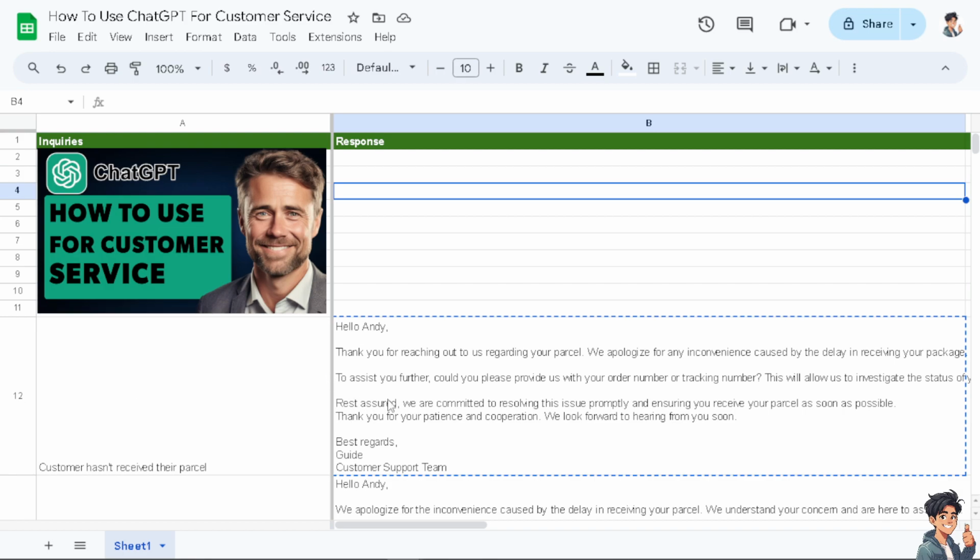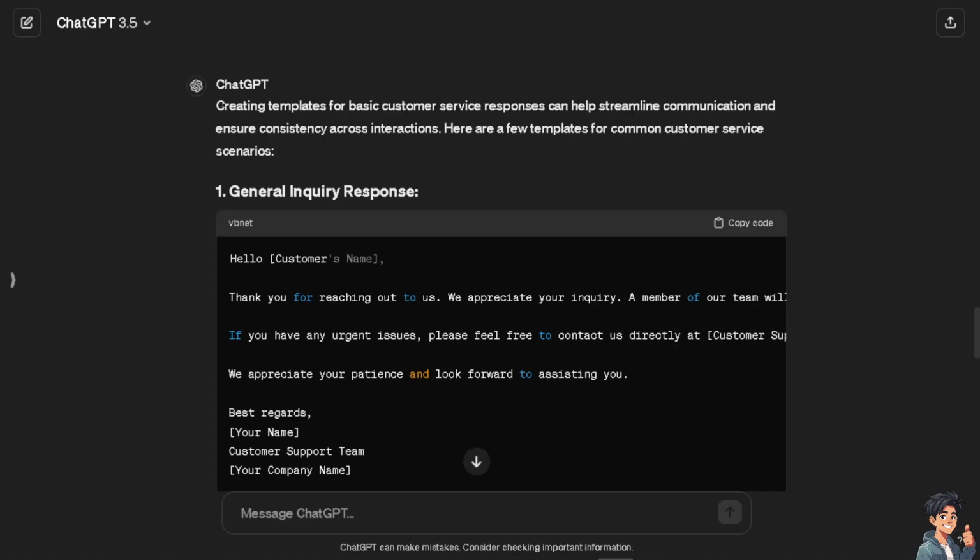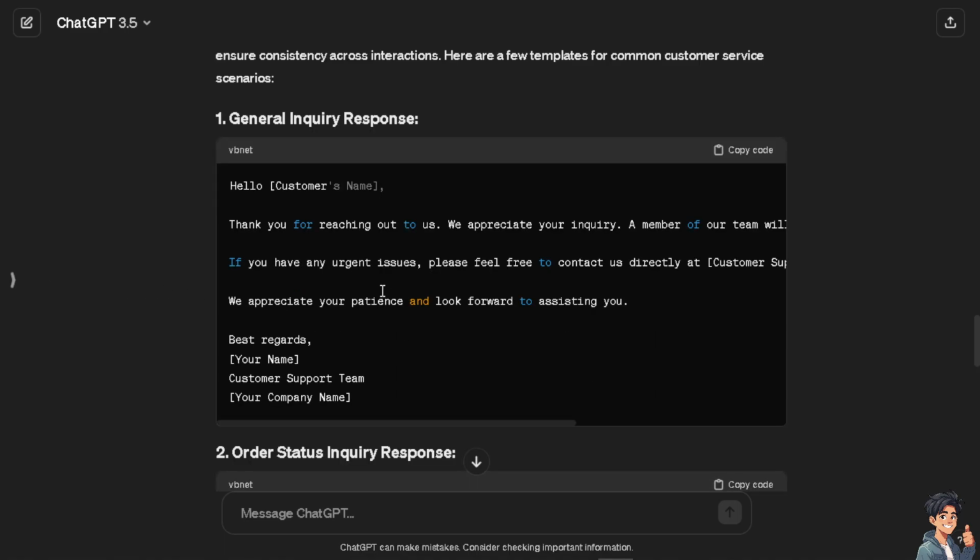And of course, ChatGPT can be continuously trained and improved based on the customer interactions and feedback, becoming more effective over time. And by leveraging ChatGPT for customer service, it can lead to improved efficiency, reduced operational costs, and enhanced customer satisfaction, ultimately benefiting both businesses and their customers.